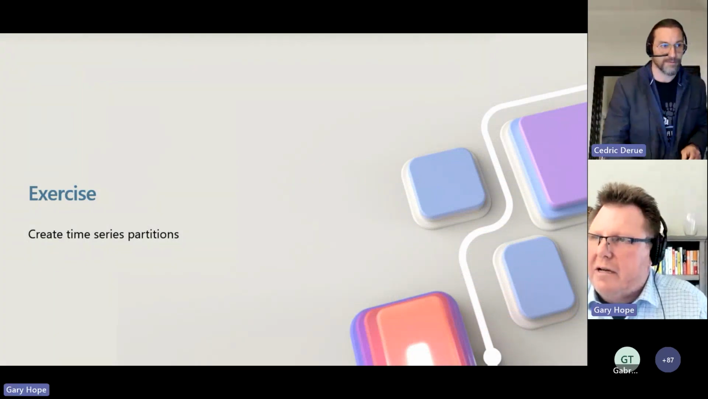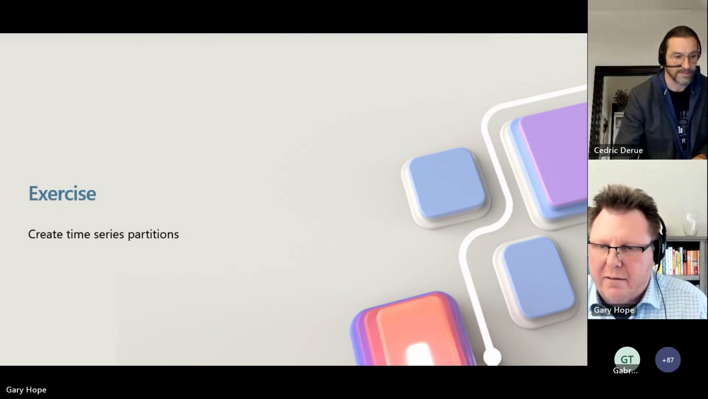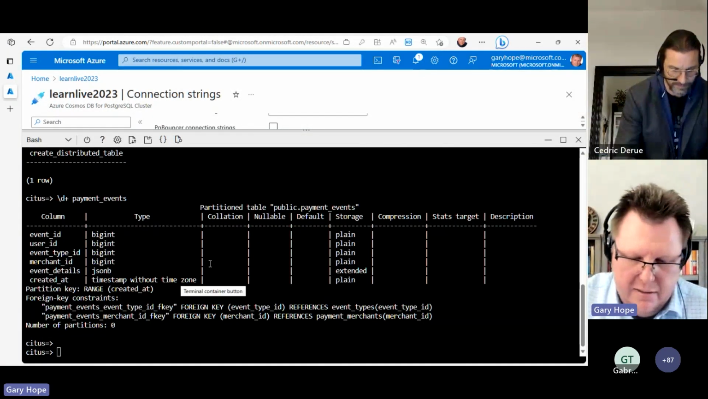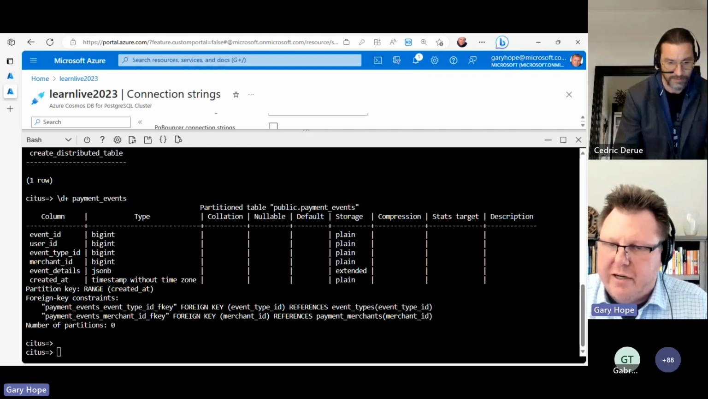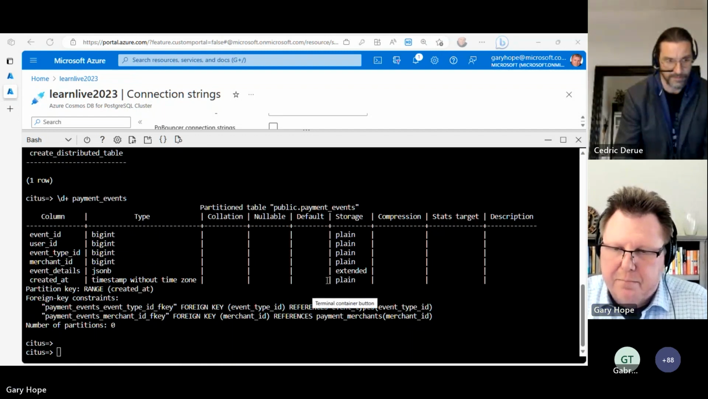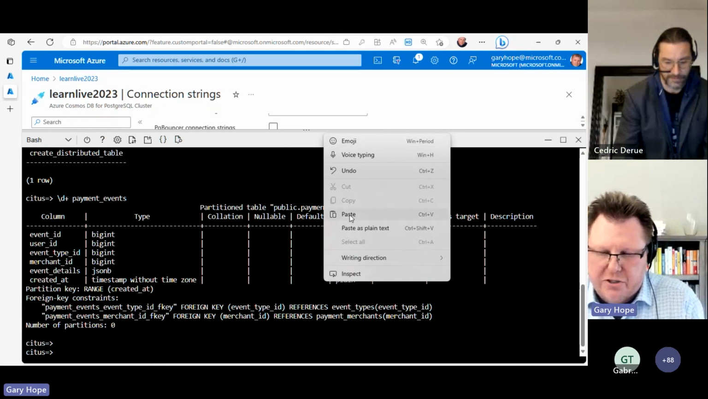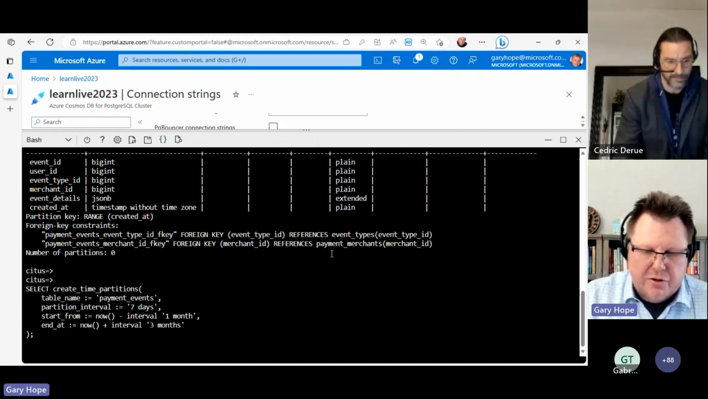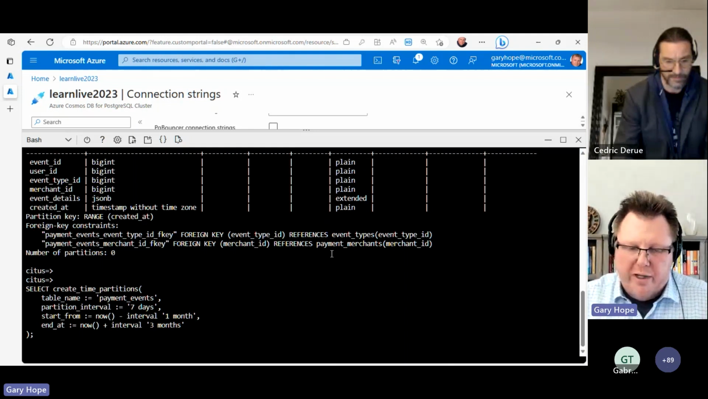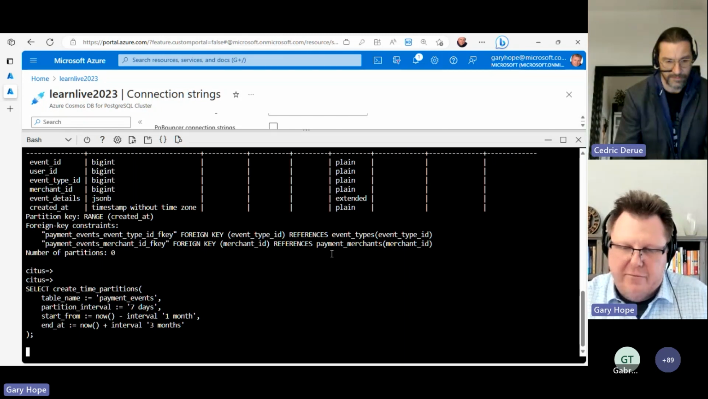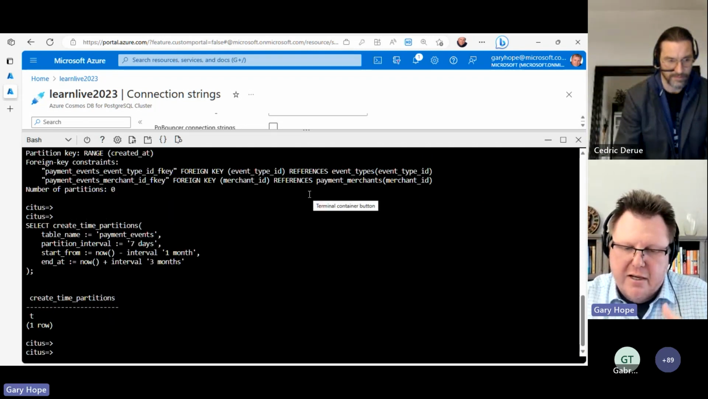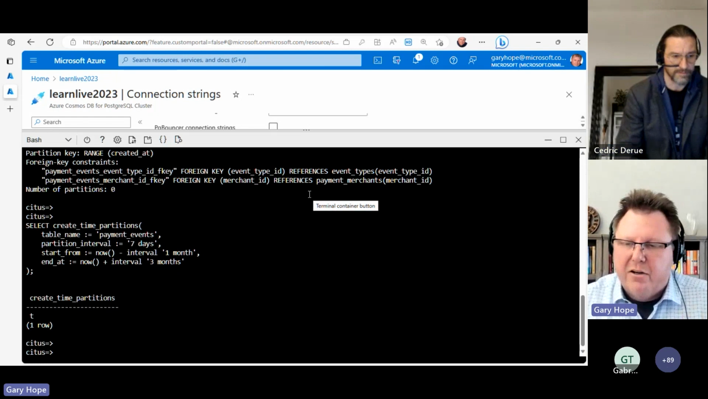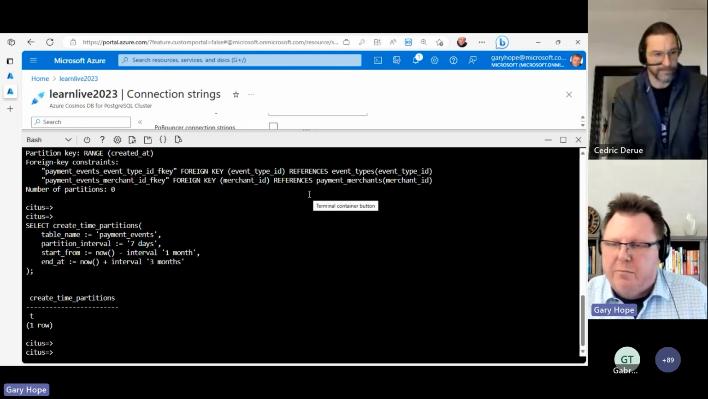So let's have a look at that in a demo quickly. Here is the table that we've just had a look at, the payment events table. You can see it's partitioned, but there are no partitions created as yet. If we create the time partitions using the create_time_partitions function, like this, we're specifying that we want to create a set of partitions for each week, for the previous month, and for 3 months ahead of where we are now. This will allow us to have a set of partitions that we can load data into, one for each week, and manage them one by one.